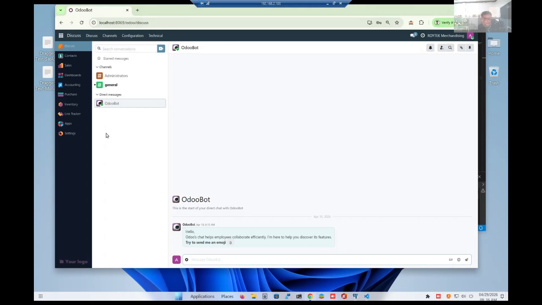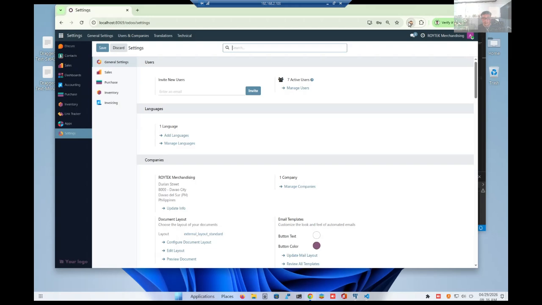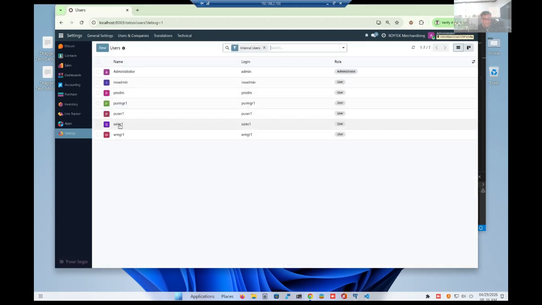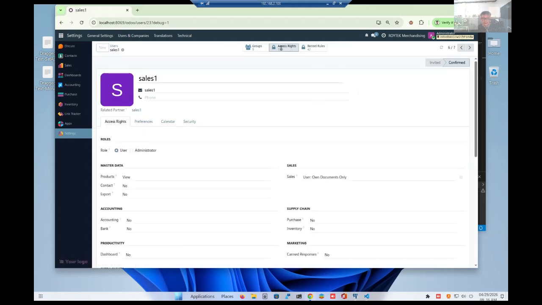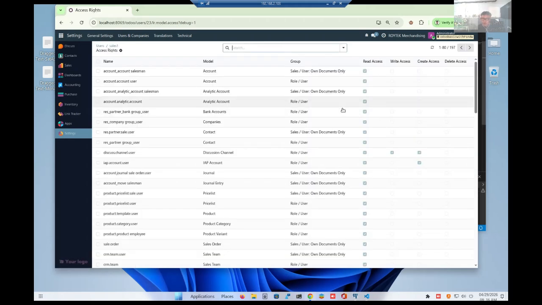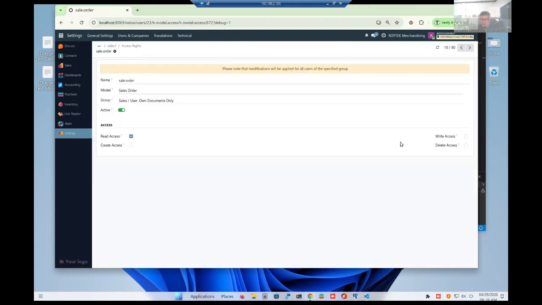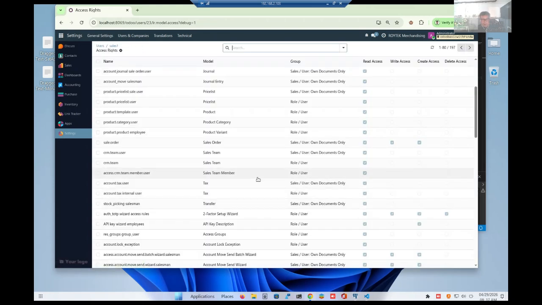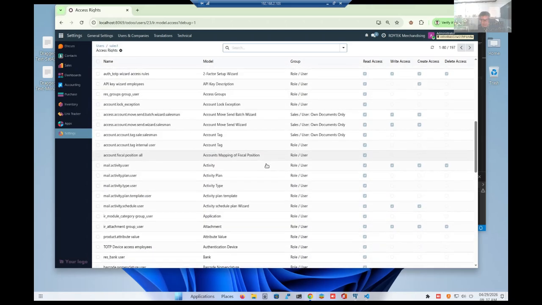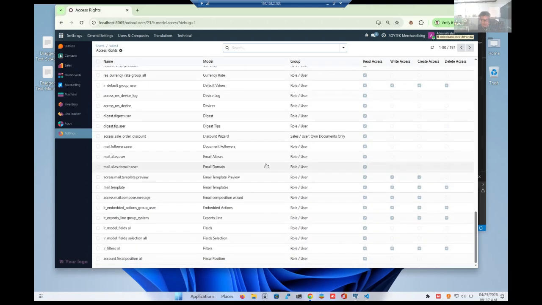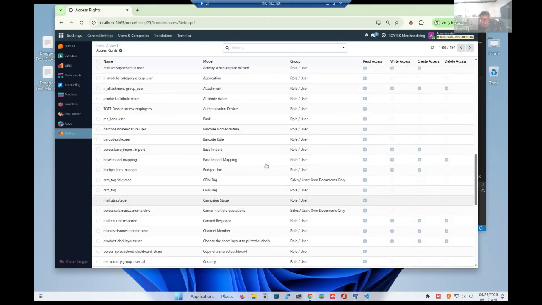How do we do that? Usually, we'll just go to the user right away to avoid tinkering with the groups. We go to sales1 and then access the access rights. Now, there are two models. One is the sales order. We'll give him write and create access, so the create button will appear. And then we look for sales order line. It's just somewhere below sales order.